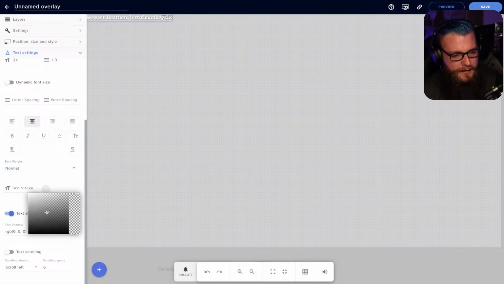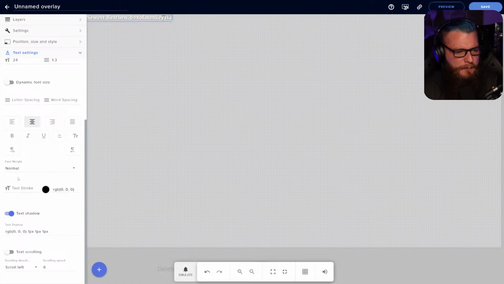Text stroke is if we wanted to add a color going around the border. Not really. I'm gonna make it black. Text shadow, that's fine. We can have the text scrolling, right?